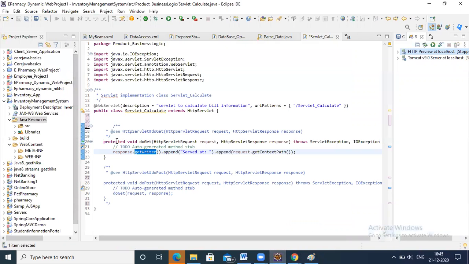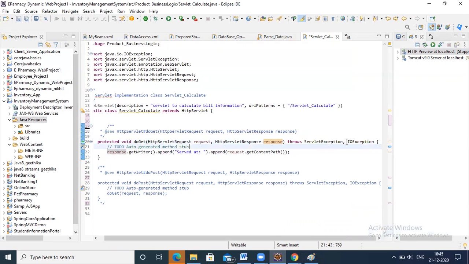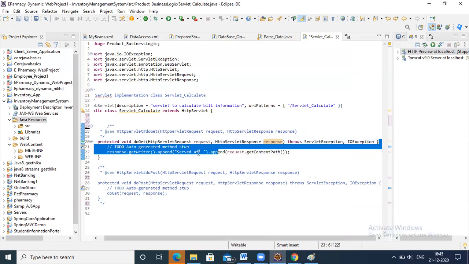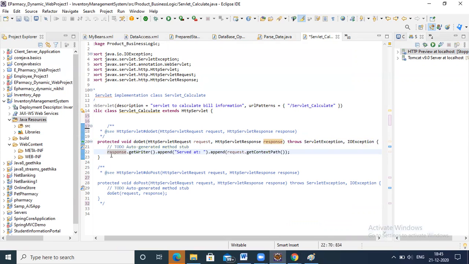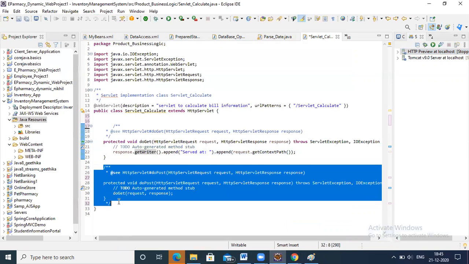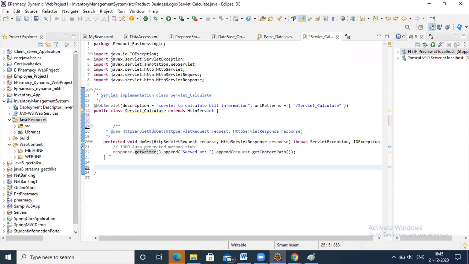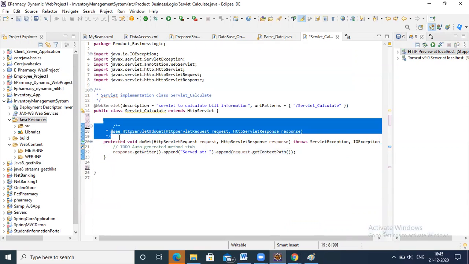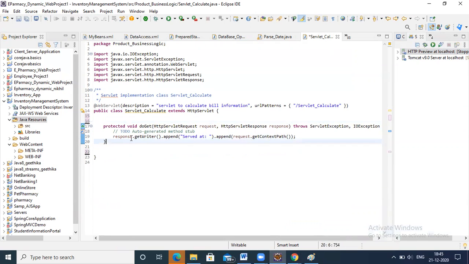Right. So public protected void doGet, HttpServletRequest parameter, HttpServletResponse parameter, throws ServletException and IOException. This is mandatory. And we have this response dot getWriter. I'll explain this. Let me remove this also, it's just too confusing. Later on we can include all this stuff, comments. So it's a very simple program.